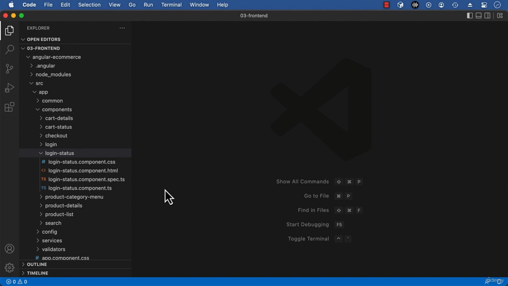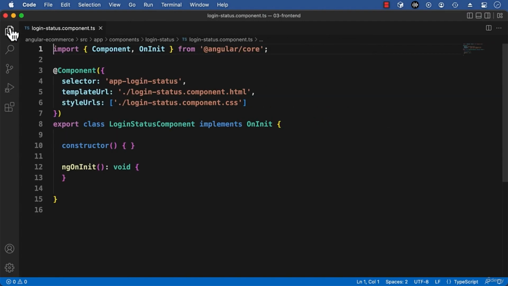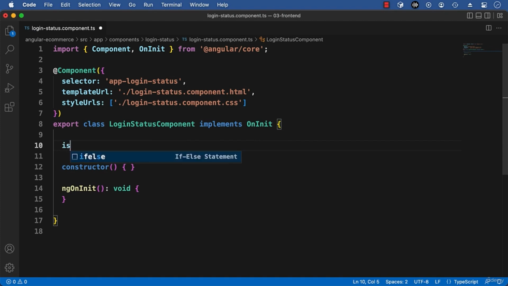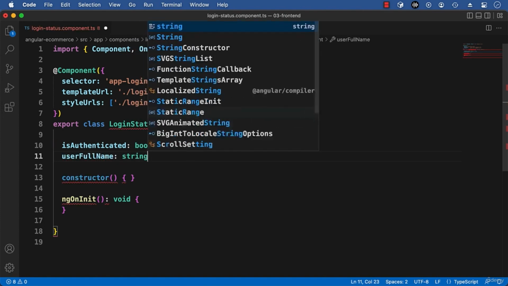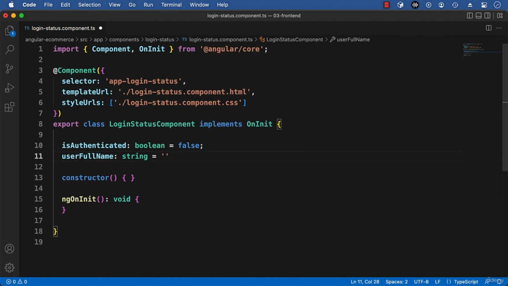All right, so with this, I'll get started with our login-status.component.ts file, our TypeScript file. I'll move in and define two fields. I'll have a field for isAuthenticated, that's a boolean, and also a field here for userFullName as a string. In my constructor, I'm going to inject this Okta auth service.